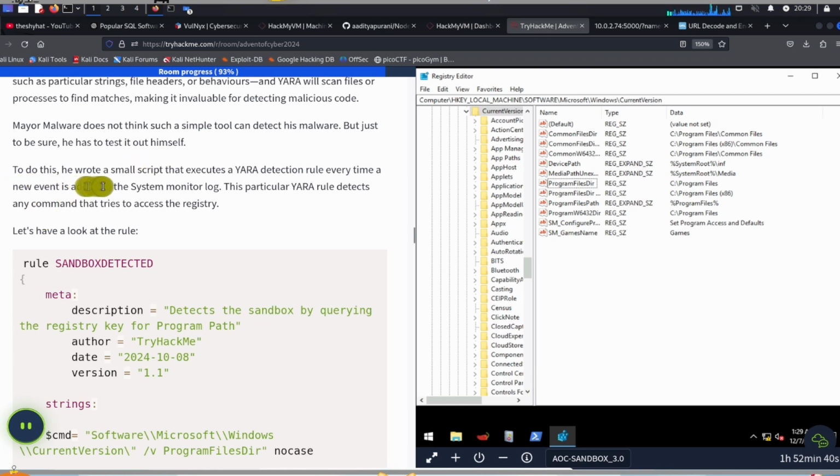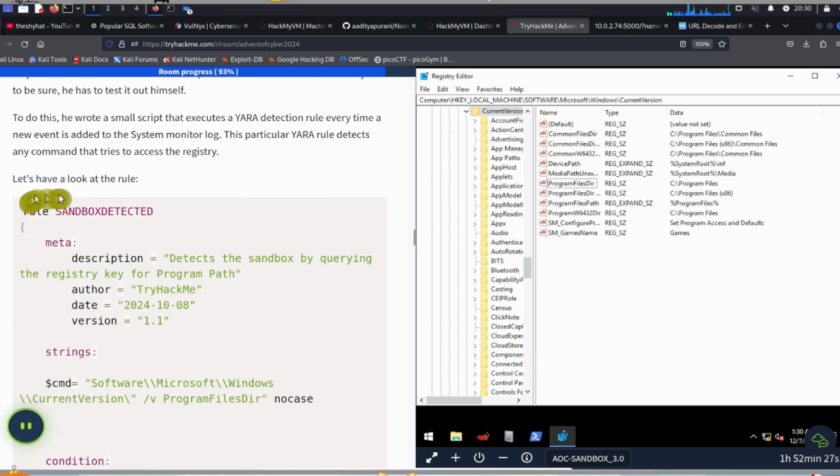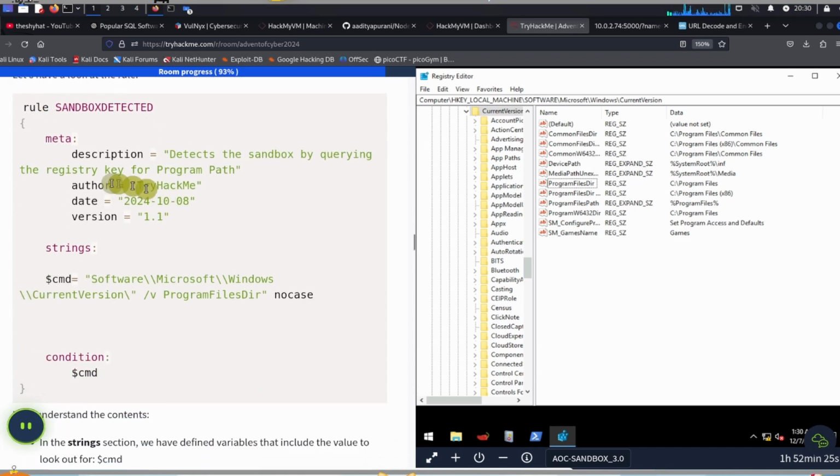To do this, he wrote a small script that executes a Yara detection rule every time a new event is added to the system monitor log. This particular Yara rule detects any command that tries to access the registry. So let's have a look at the rule. So the rule here is called Sandbox Detected. Detects the sandbox by querying the registry key for the program path. Okay?